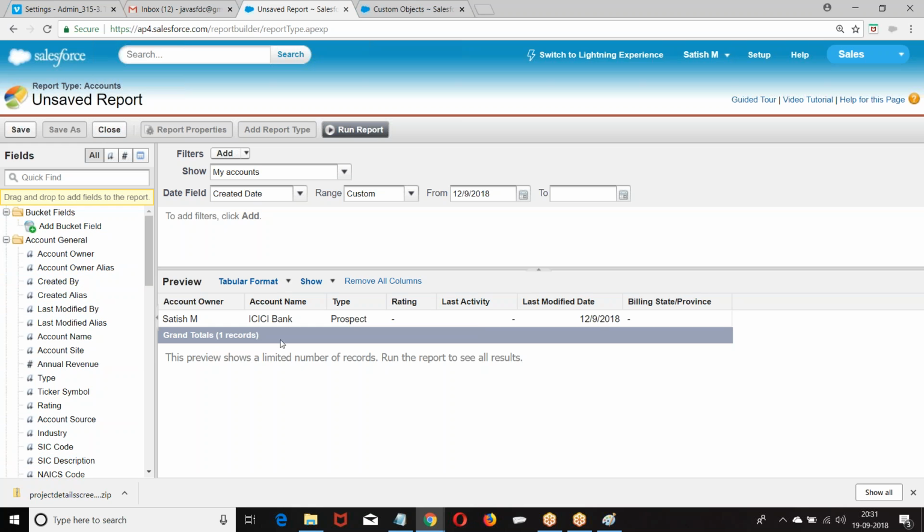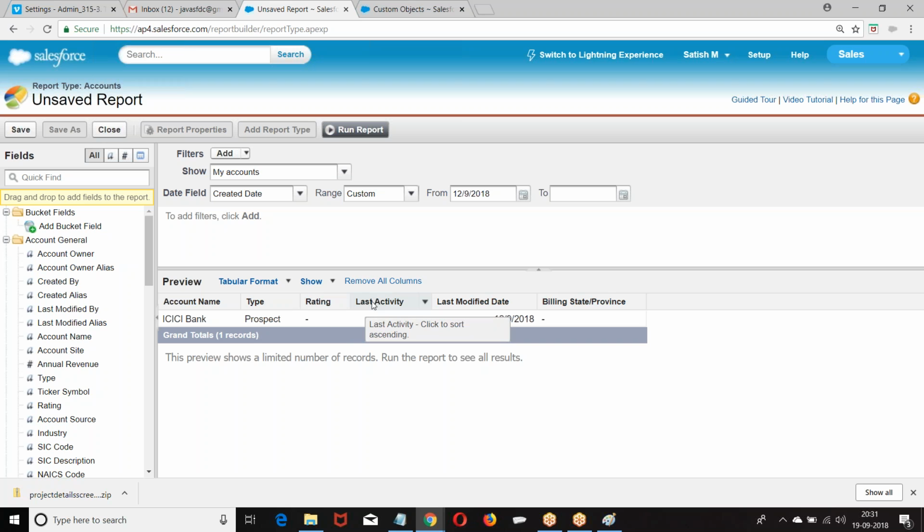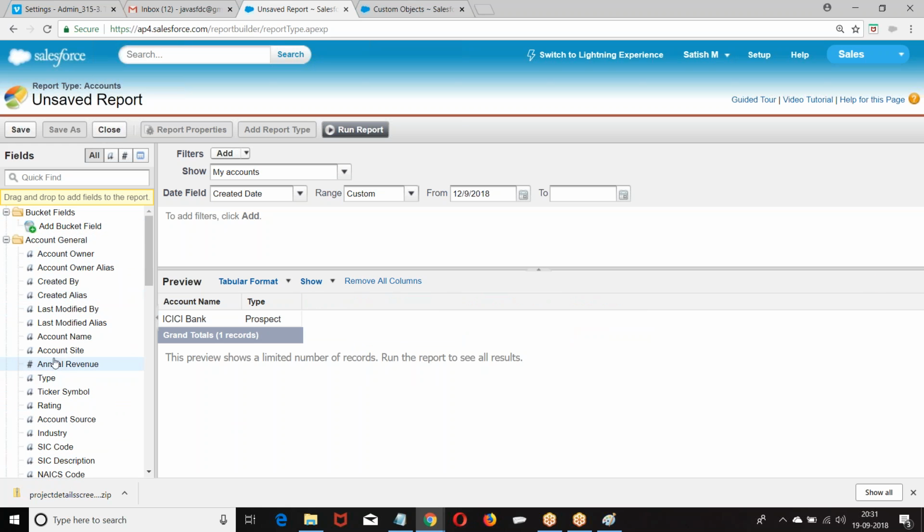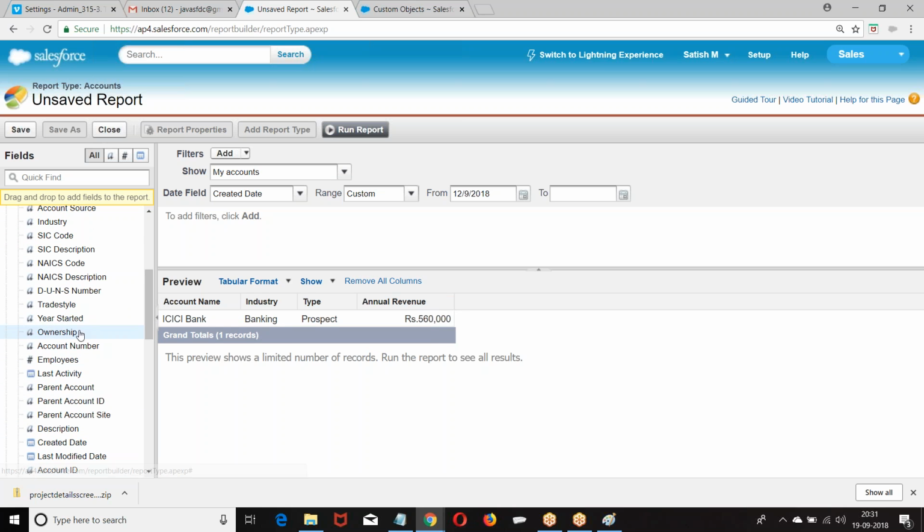What type of report are you trying to create? Tabular report. So what do you want to do? Account name, type. If you don't want the fields, remove them. If you want any extra fields, you can add them. So I want account name, annual revenue. Then I can go with industry. Whatever fields you want, you can organize them. Then I can go with ownership.